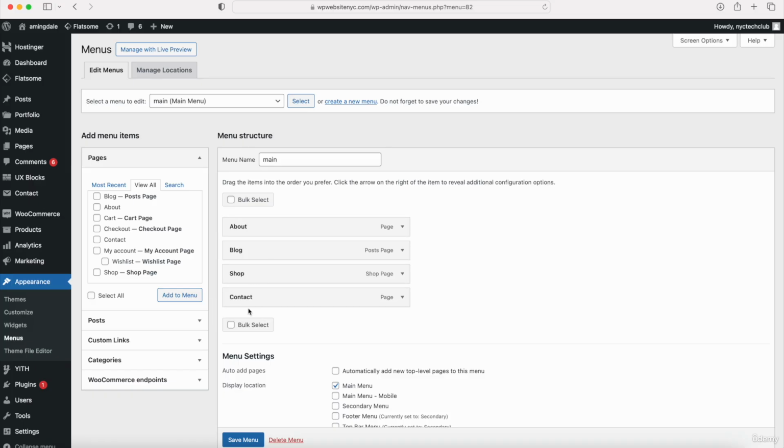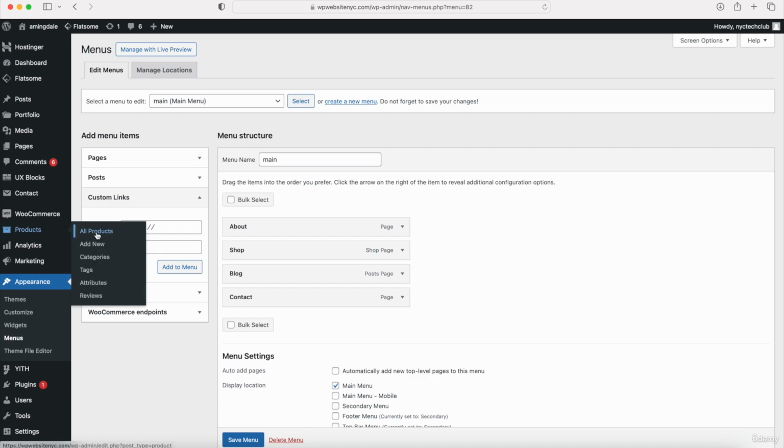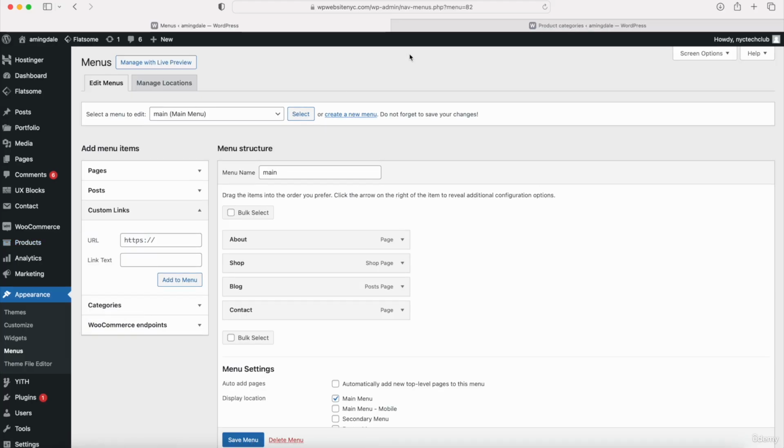So you can see that these are the options that we have, and I can drag them around. And what we can also do is have a drop down with maybe our categories underneath the shop section. So if you want to do that, what we can do is come into categories right here, and you can see that it only has them for the blog posts. So what we can do instead is create custom links. So I'm going to hover over categories under products and open up a new tab right here.